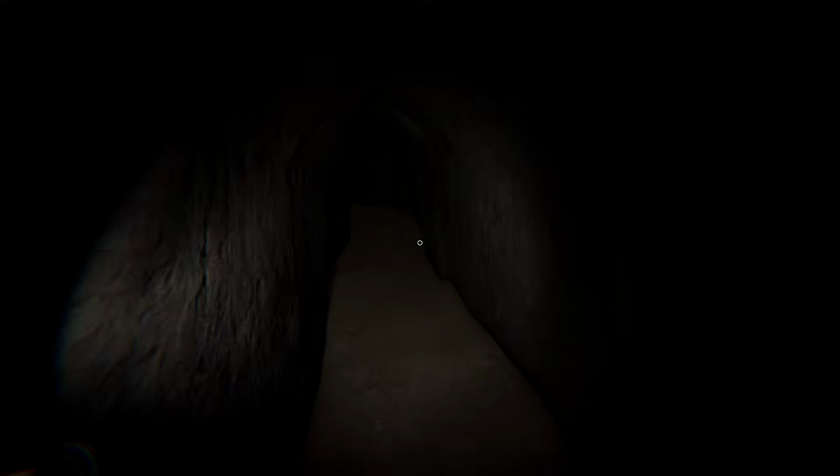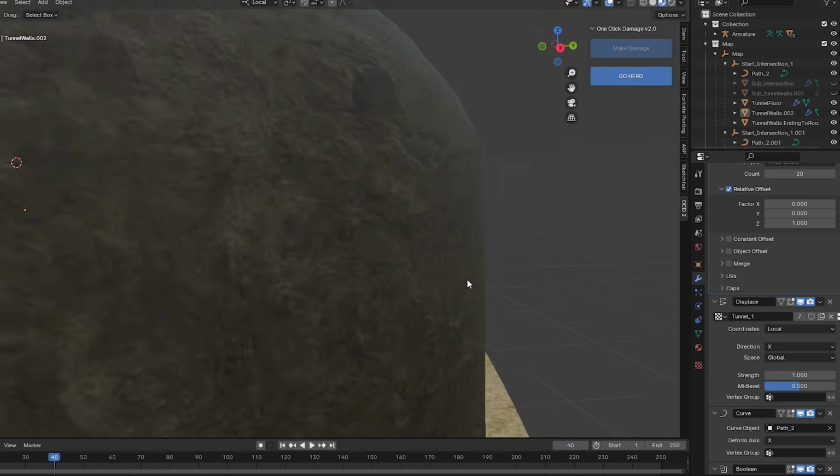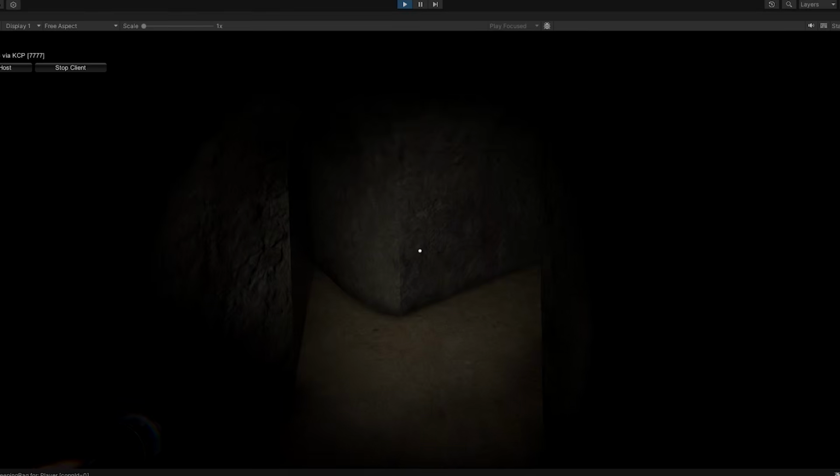From here on, the tunnels start getting a bit tighter and won't be made out of bricks. I used the displacement modifier to make the walls rocky and uneven. To create intersections between tunnels, I used a method I found using boolean modifiers.